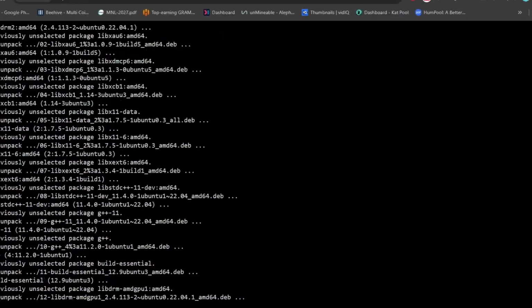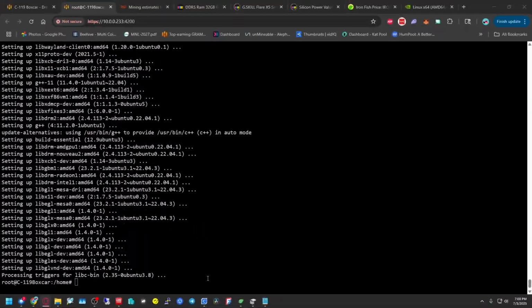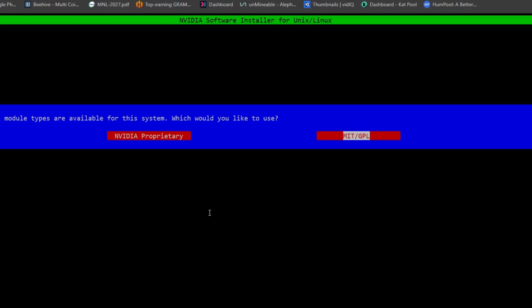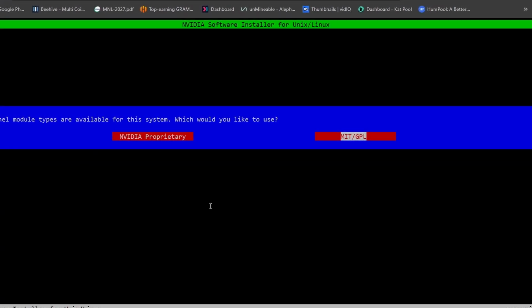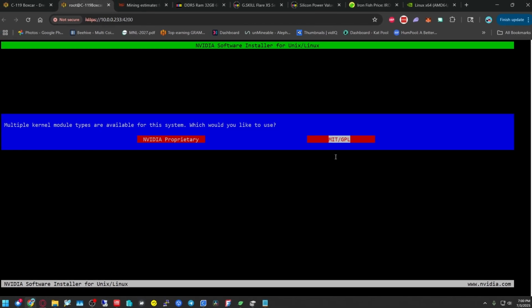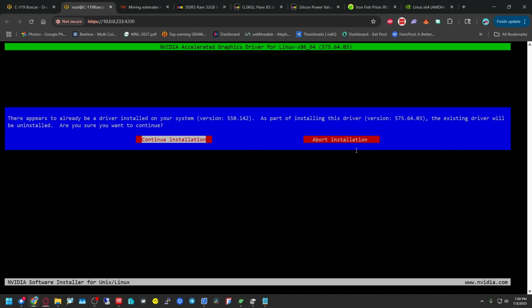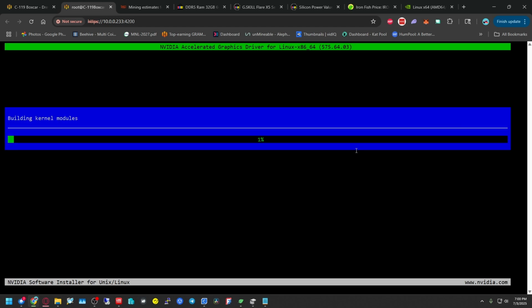And then now we're going to run the driver installer. Whenever this gets done, there we go. So we're going to paste in the command to run the installer. I picked this because I didn't know the kernel, so we're going to use this since we're in HiveOS's kernel. There appears to be a driver already installed, but we're going to continue.